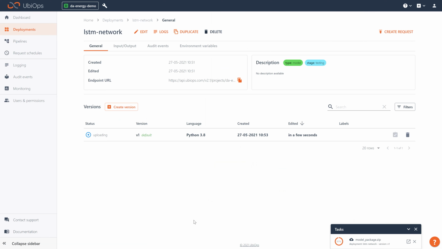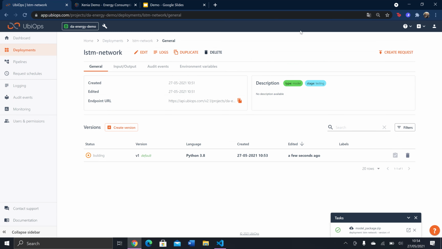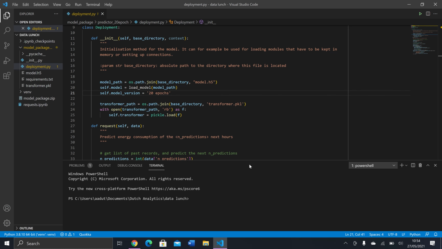But that's it. So I've uploaded my code. Now Ubiops will start building. What Ubiops is doing in the background is making that Docker image. It's performing some minor checks. So while Ubiops is building, let me quickly show you what is actually inside this code that I've uploaded.